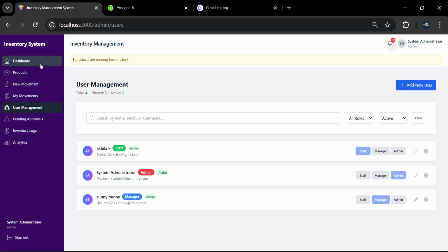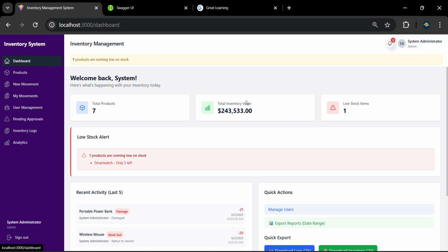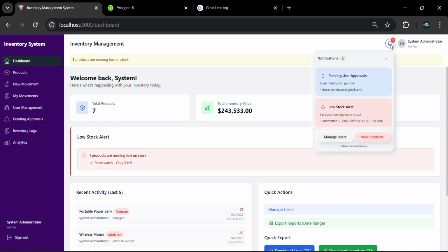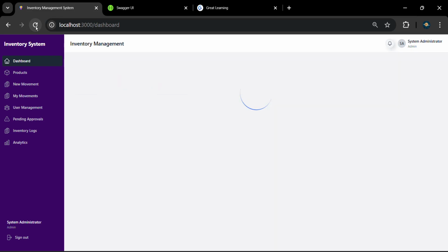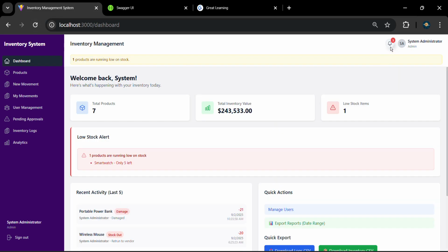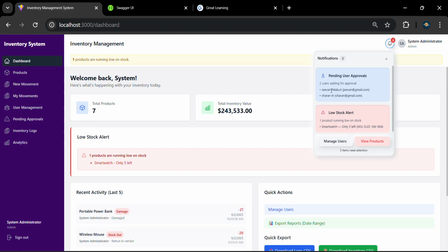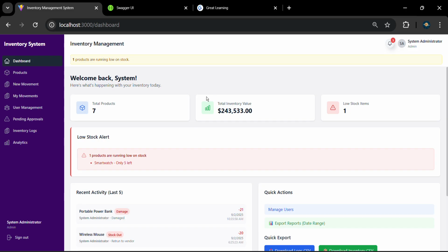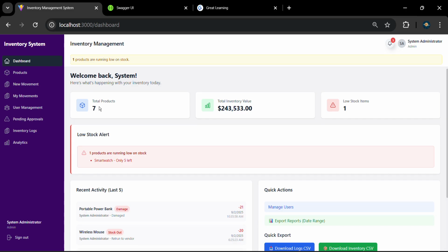See here, this is the admin interface. Here we will see notifications. There is one pending request from Charan. If I refresh it again, it shows two pending requests. This one was just made now, this is a previous pending request, and there is also a low stock alert. This is the admin panel. Here we can see the total number of products, revenue, and low stock.